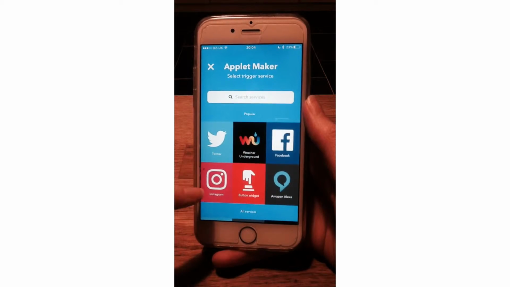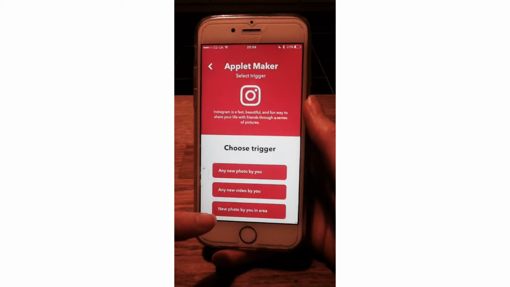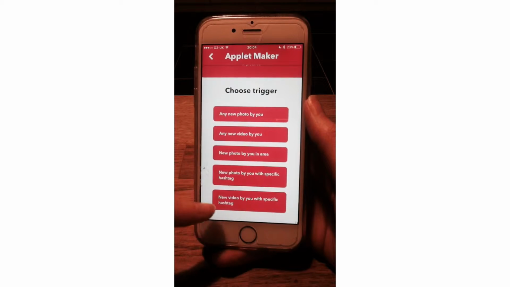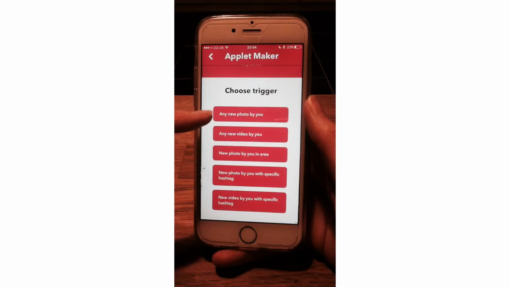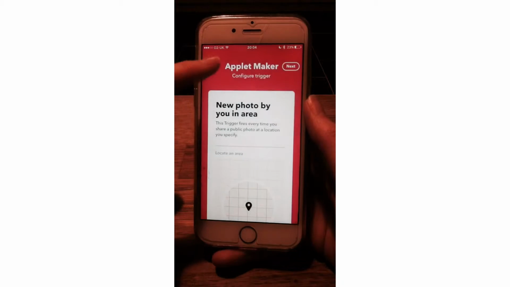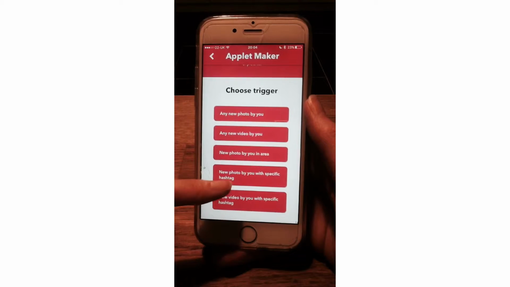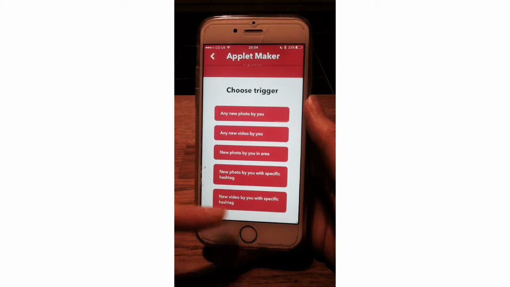But today we're going to start with Instagram. So here we go. If we post on Instagram, here are the triggers. So you've got to choose the trigger. So you can have a new photo. You can also put videos on Instagram, so any new video by you, a new photo by you in an area. Oh, I didn't want to select that. There we go. So a new photo by you in an area, a new photo by you with a specific hashtag, and a new video by you with a specific hashtag.